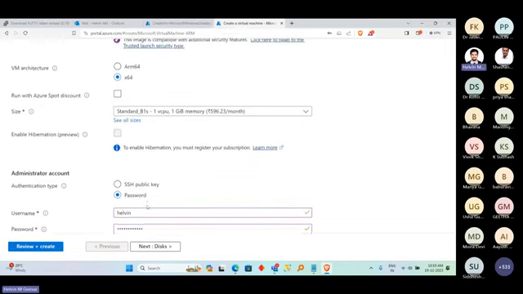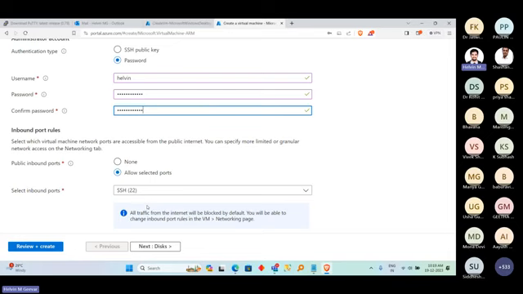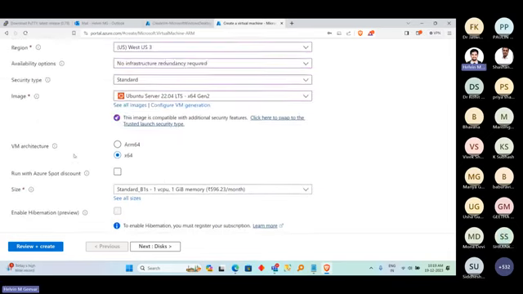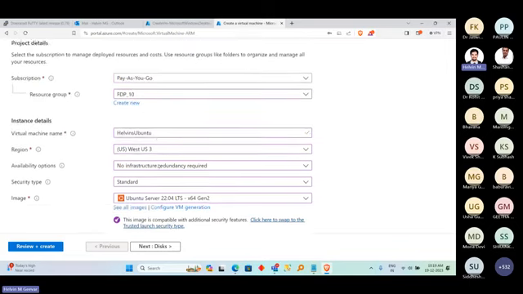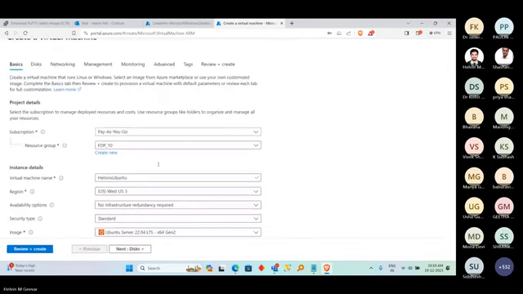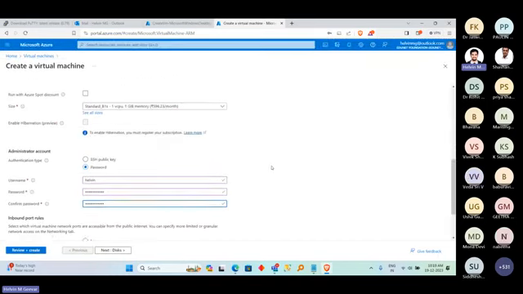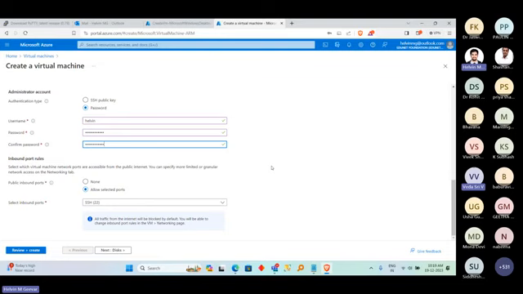So here also all other options, only this is different: SSH, this authentication type and this image. Rest everything is the same. So what we will do, we will submit it for deployment.